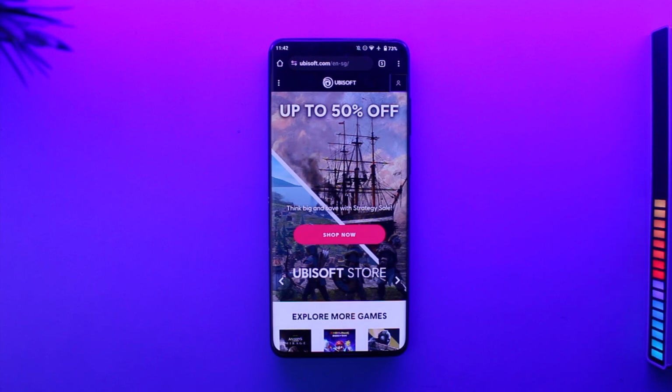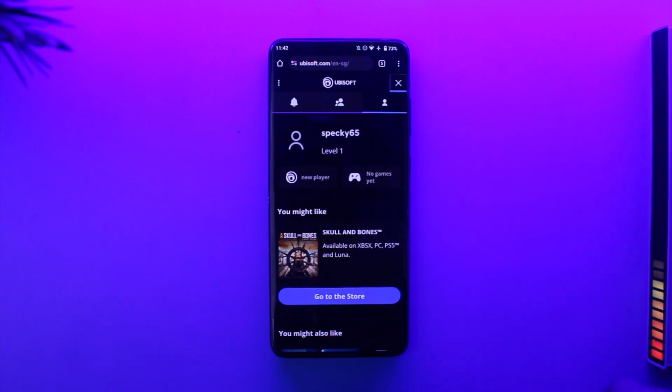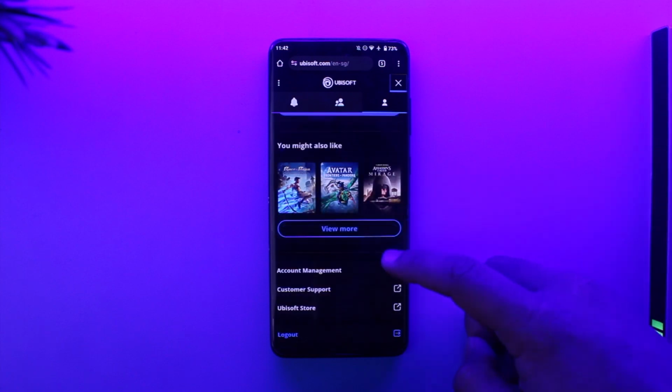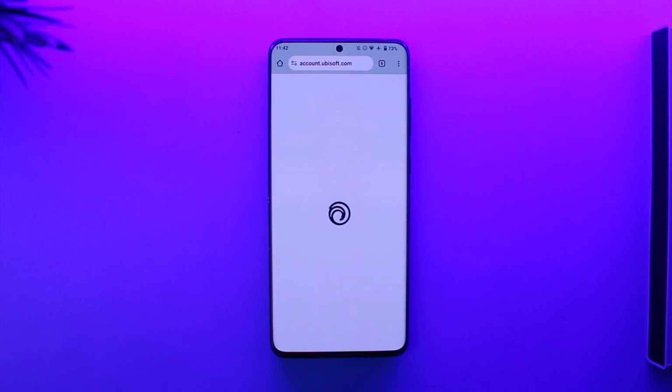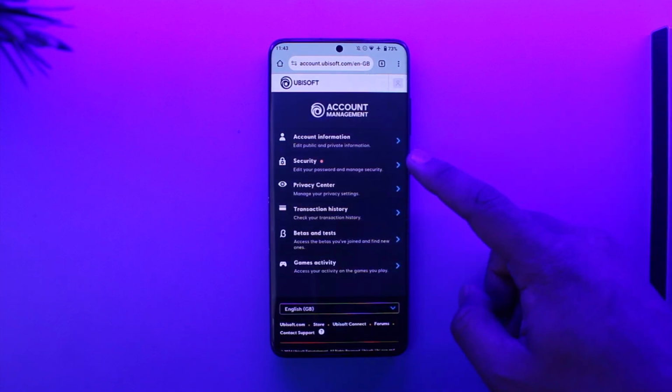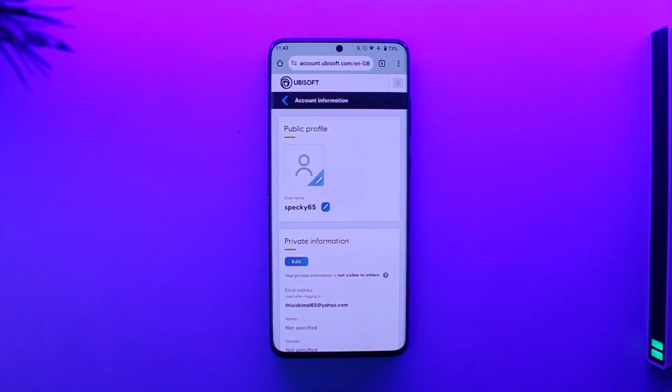Then just make sure to tap the profile icon from the top right hand side. Then scroll down over here and you'll find an option where it says account management. So you can just tap on the account management option, and when you tap on it, over here you will find this option that is account information. So just go to the account information button.